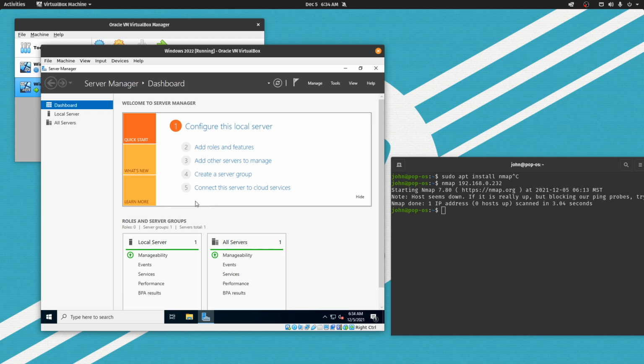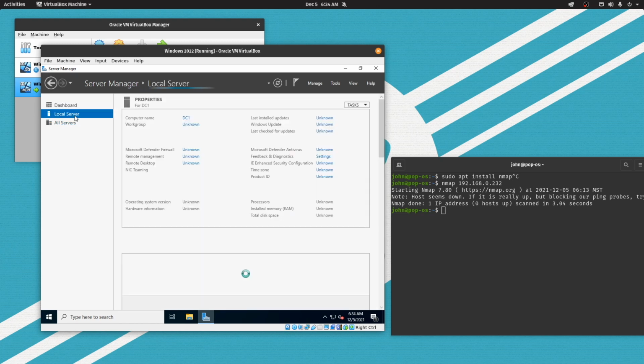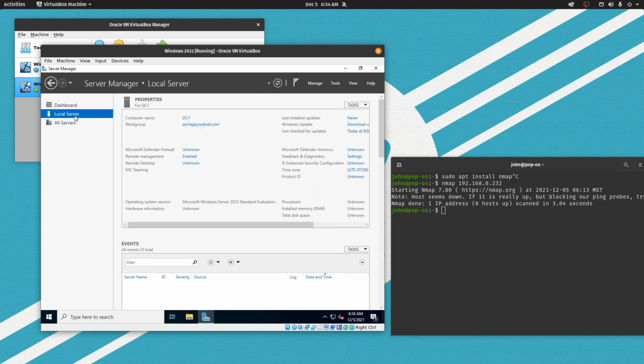We need to check a couple things, but I think we're pretty close to done here. I'm going to let this server settle for a second. Okay, so let's go to local server. So, yep, now we can see here's our domain. We didn't have that before. That's our domain controller name. This is the actual domain name, ad.happysubnet.com.